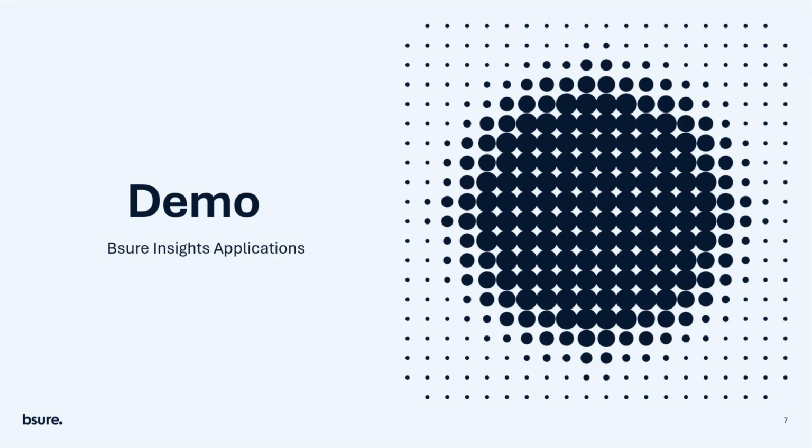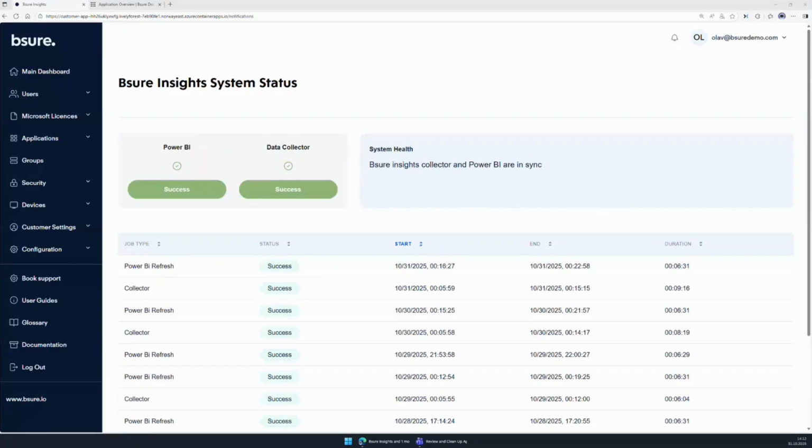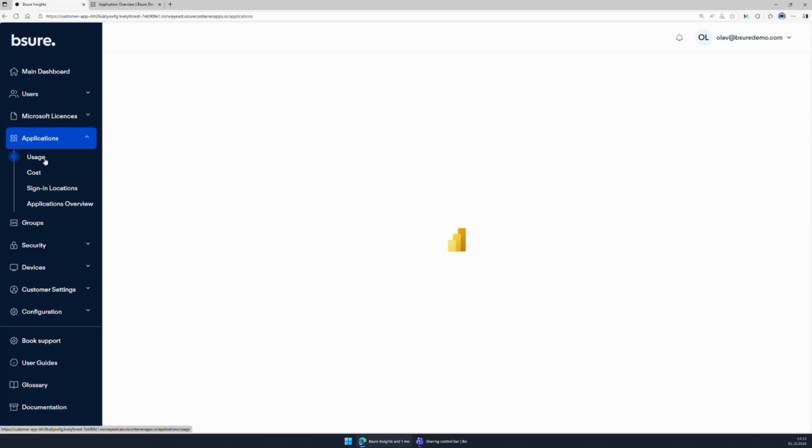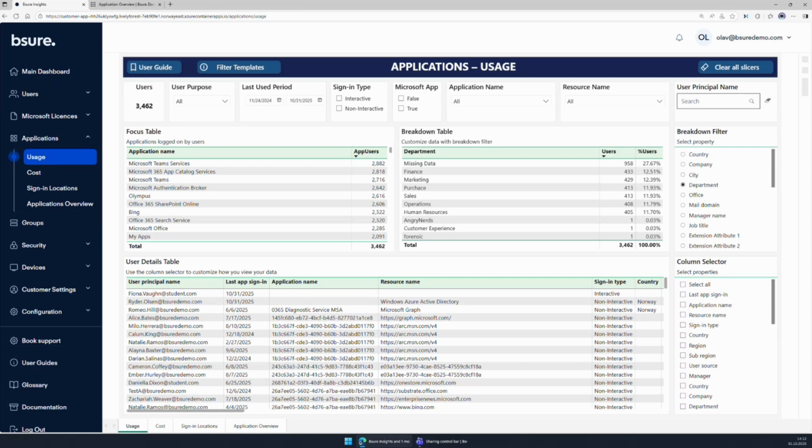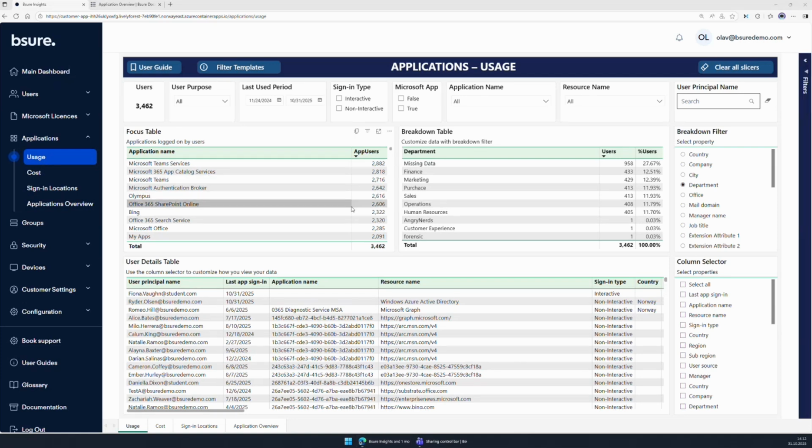So it's time to move over to the Bsure applications and take a look at what can be done there. So let me share my other screen. This is our version 2 Bsure Insights. We have a couple of things around applications here. We have this main menu, application usage, and here we can see who has used the different applications in the organization.